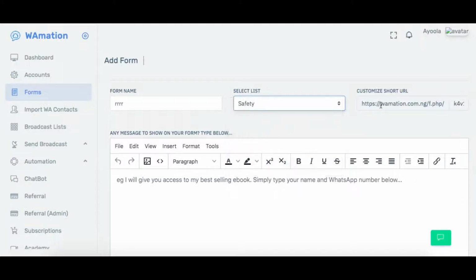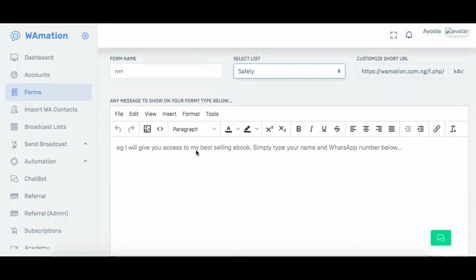All right. So this is the customized short URL. So this URL is what you would put on your ad. So this is what your customers or your prospects will click that will land them on the form, which you are going to see soon. So here is going to be what you want them to see on the form.